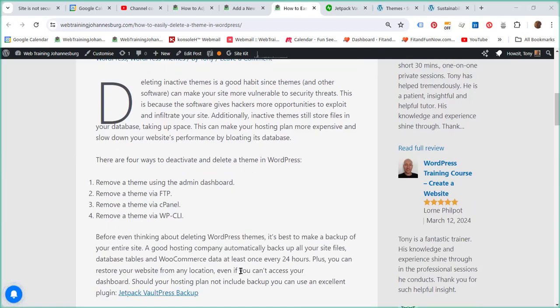Before even thinking about deleting WordPress themes, it's best to make a backup of your entire website. A good hosting company automatically backs up all your site files, database tables, and WooCommerce data at least once every 24 hours. Plus, you can restore your website from any location, even if you can't access your dashboard. Should your hosting plan not include backup, you can use an excellent plugin, Jetpack WordPress Backup.